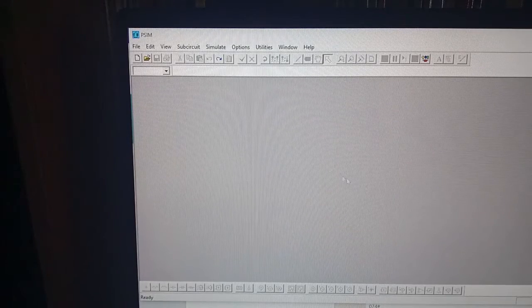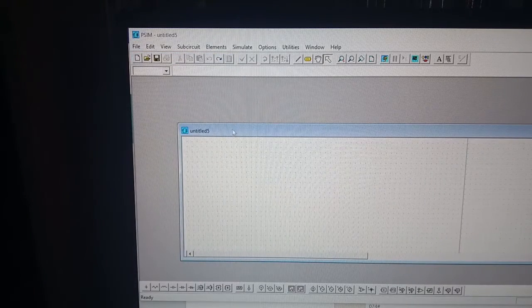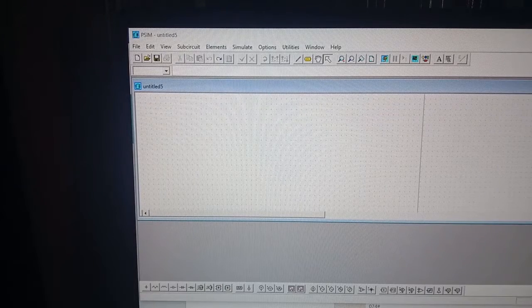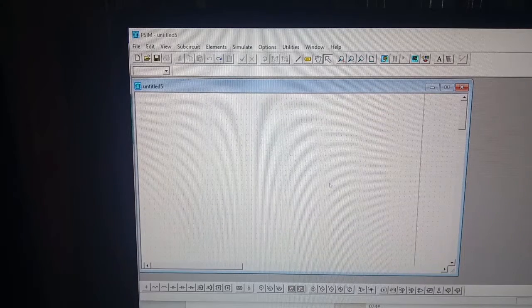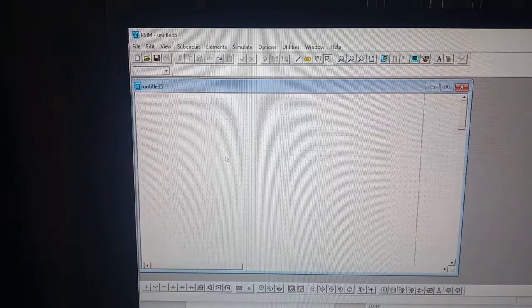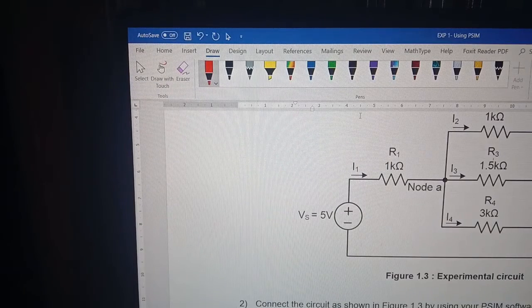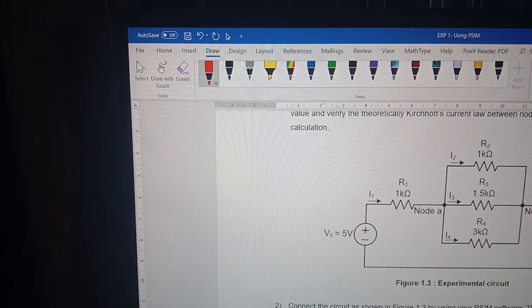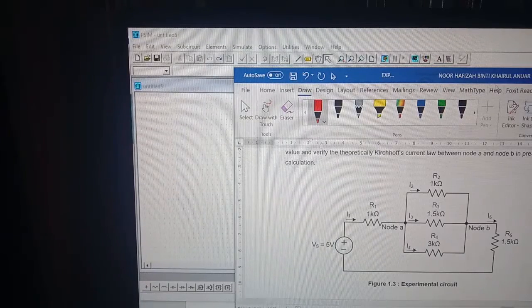Hi, this is your PC software, and then you just click File, New, and it opens a new empty workspace. Okay, so we need to draw figure 1.3 here, this figure. I make it small.